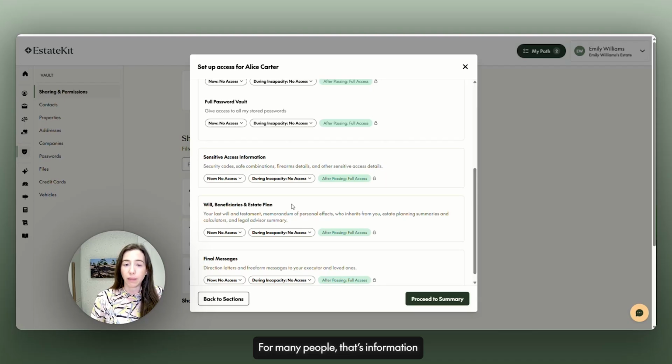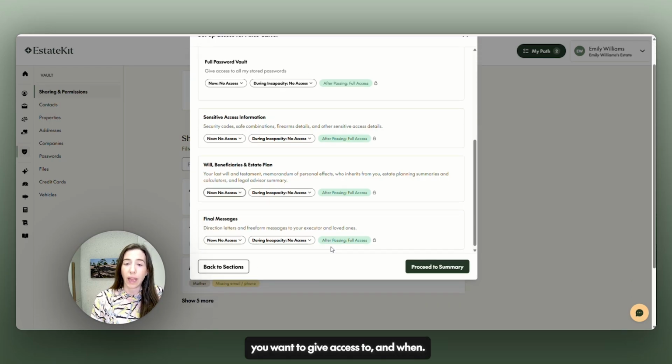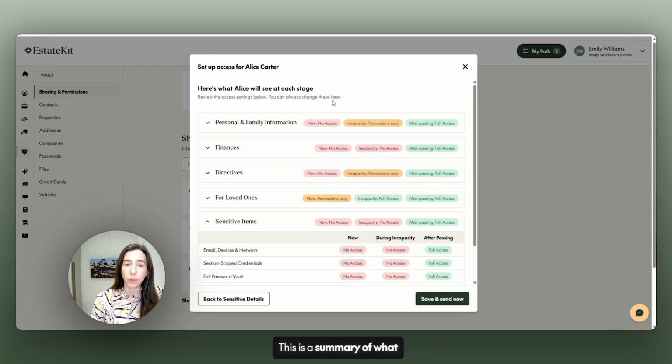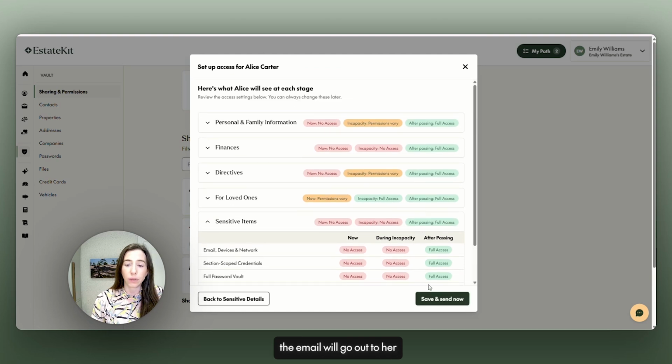For many people, that's information they want to provide access to early so that they can work with their professionals or their family members to plan for it. And for others, they would like to keep that information private until their passing. So what we do here is that we give you the ability to separately decide what information you want to give access to and when. This is a summary of what Alice will have access to at each stage. And now if I hit save and send, the email will go out to her inviting her to these roles.